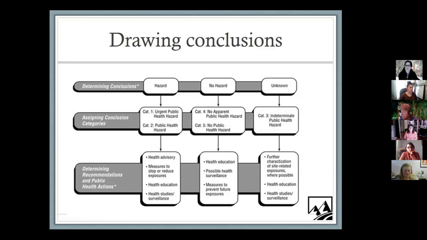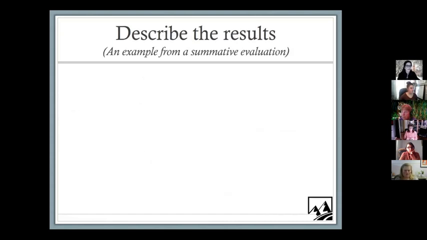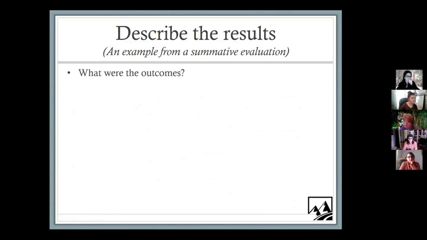Maybe it's not going to translate directly into the way that you want to write your conclusions from your evaluation of your project, but it at least gives you a framework to think about going about that. When you're describing your results, you have to say we're looking at a summative evaluation. This is an evaluation that's happening at the end of the funded period. You're going to ask yourself a selection of questions.